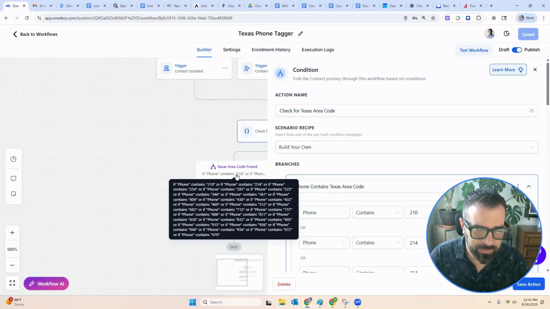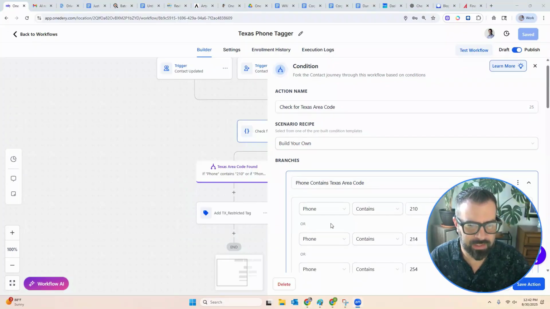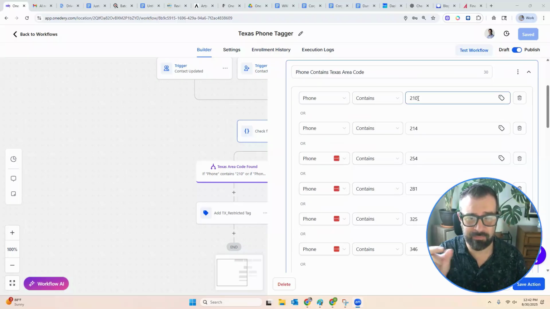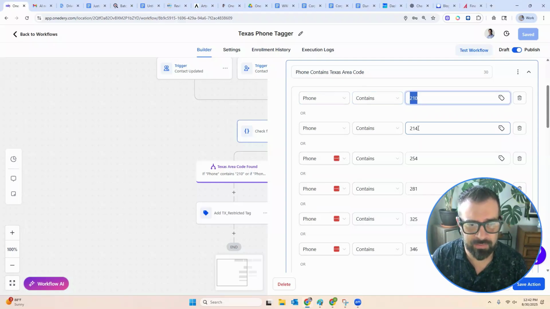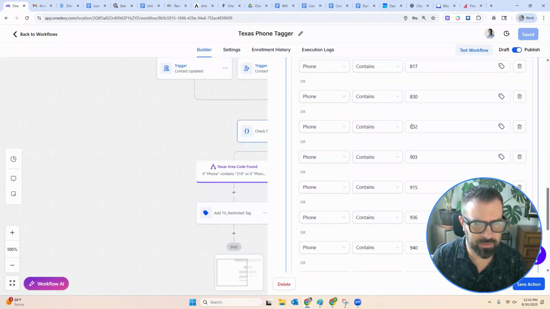Now, this is not perfect. I have to admit that honestly, the way that this works is it's checking to see if any of these numbers exist. And it could be that these numbers exist in a different part of the phone number. So just be aware that this is not 100% perfect, but essentially it's looking to see if these area codes exist in the number. There's maybe about 30 of them in total.